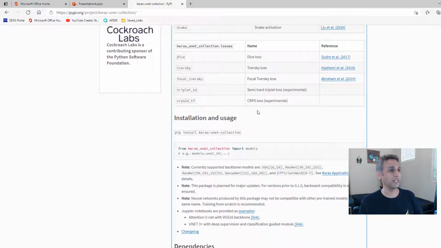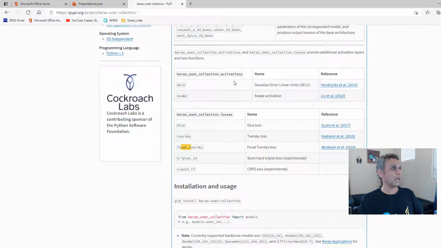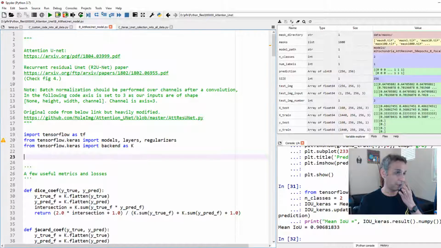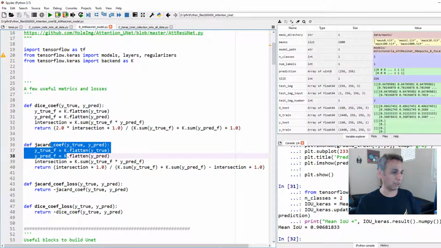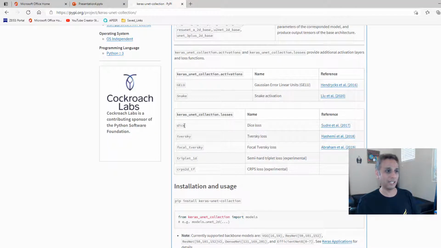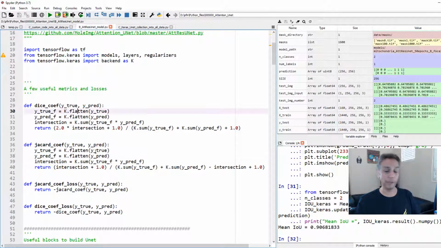One other thing I would like to mention here is they also have code where you can import the dice or focal loss if you're interested in using any of these, or you can use your own different loss. With that knowledge, let's jump into our code. Here is something I have left over from my previous video, where I talked about the dice coefficient and Jaccard coefficient. You can use the one from here if you want, but it's pretty easy to write these, so you can write your own if you want.